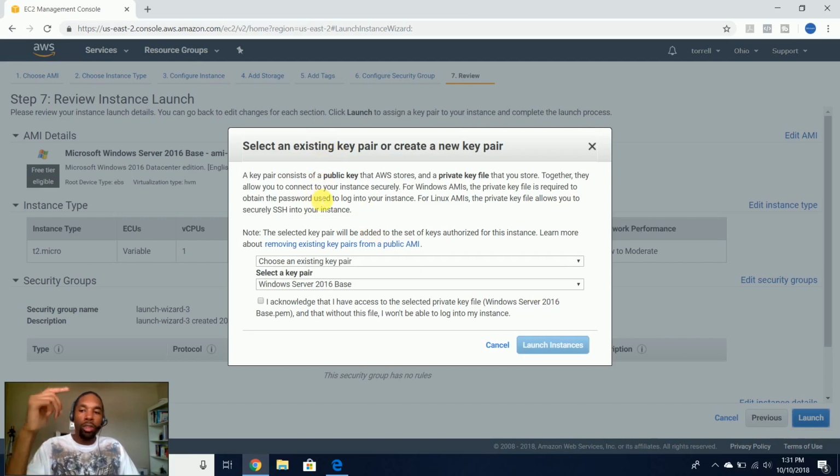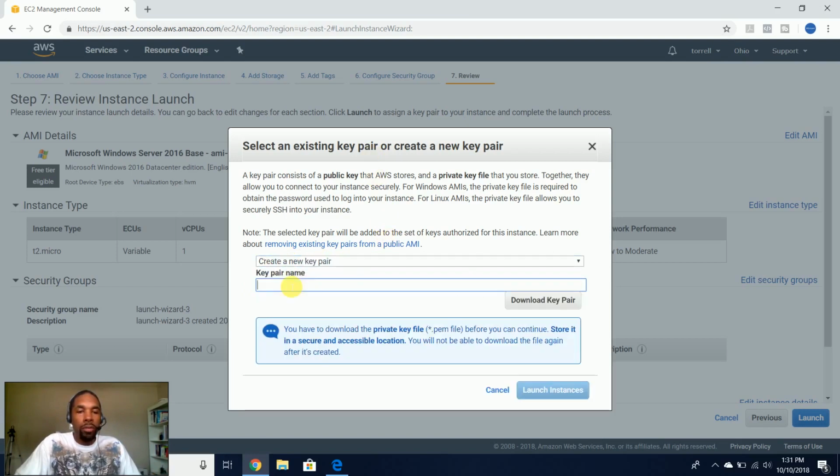So here, the next screen is you need to create a new key pair, or if you already have an existing key pair. I already created a key pair previously, but let's just do a new key pair. So when you're doing this for the first time, you can create a new key pair. So you can do Server 2016 training.